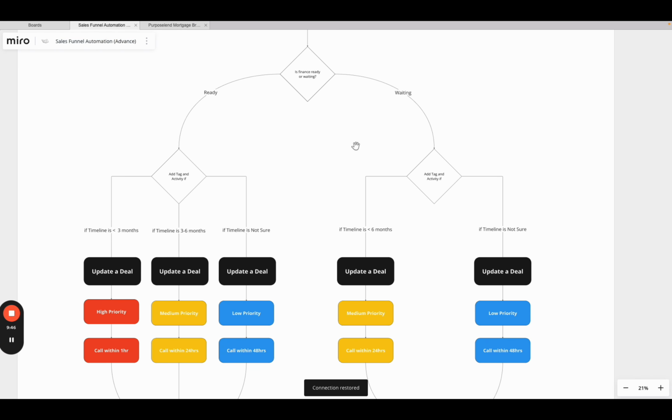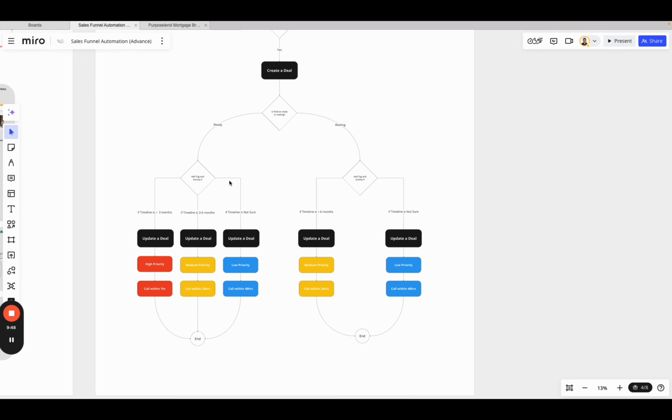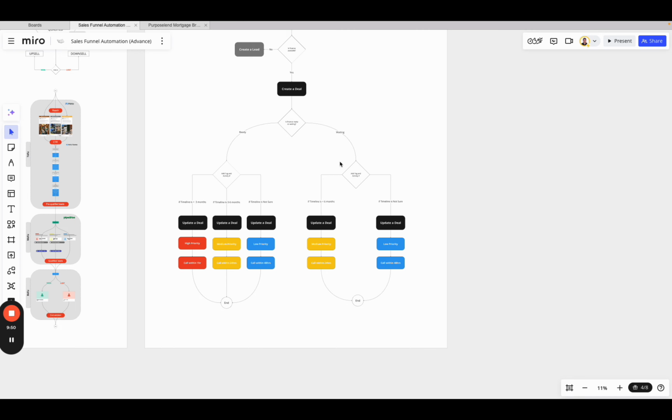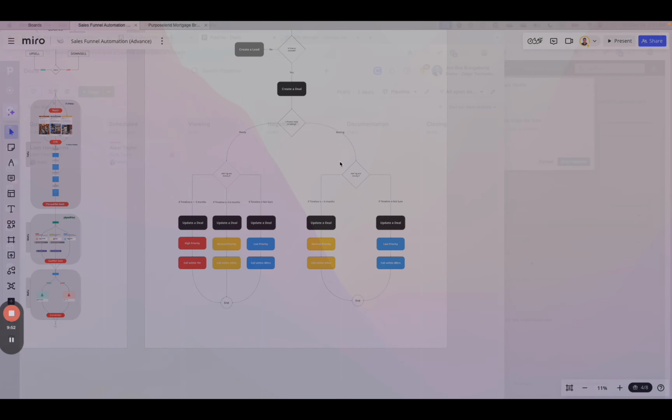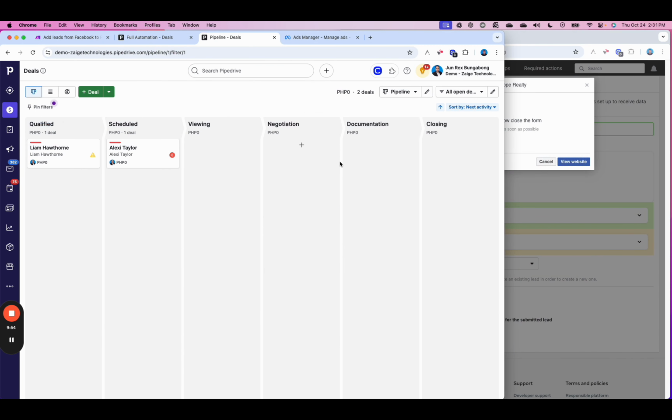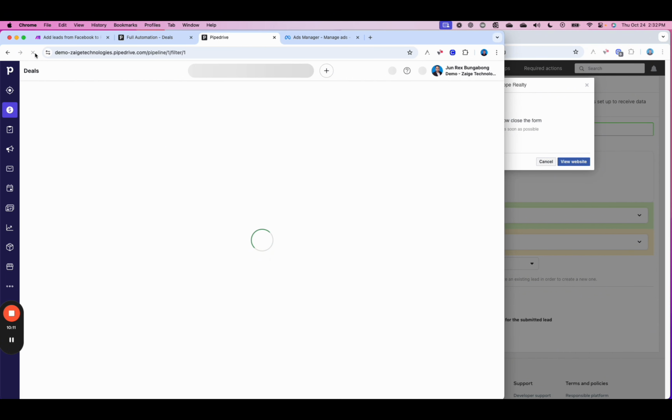This one. So based on the answers to the questions that they've provided, we've added some logic on there to prioritize those leads as high, medium, or low priority. And all of those are color coded, so you can easily see them here, right? An activity will be added as well. So I'm not sure why it's not popping up. Let me just refresh this page.